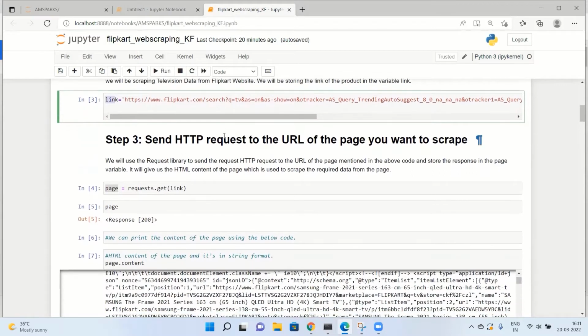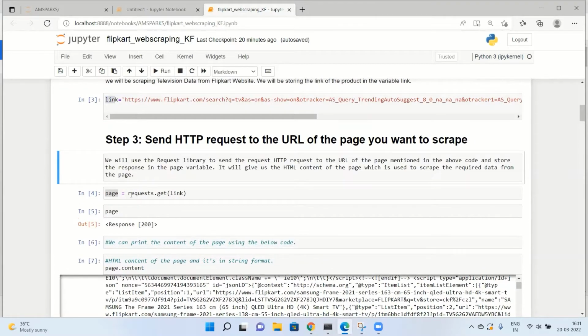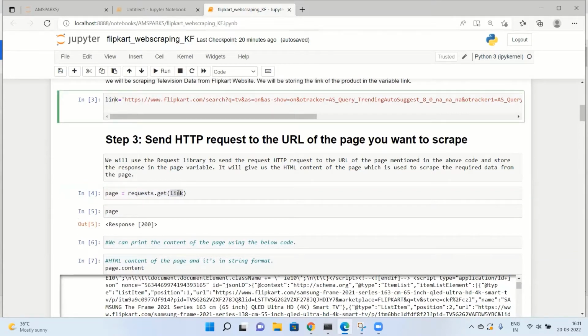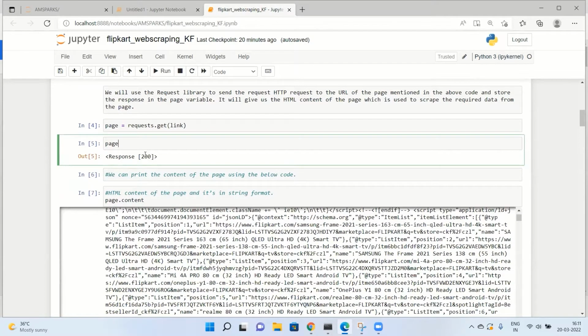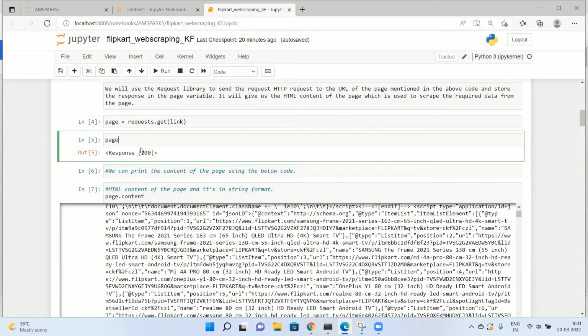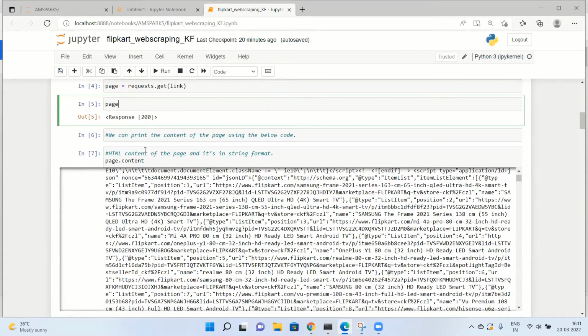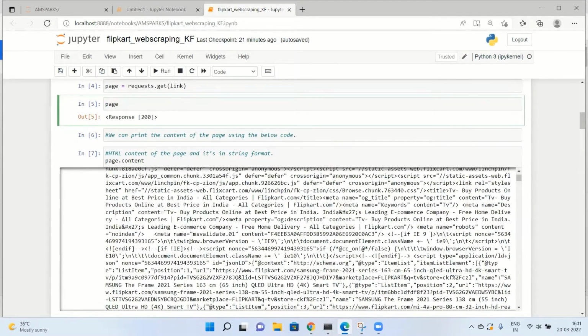So the third step is we have to send an HTTP request to the URL of the page. Basically, we are using the request package and its get method. I'm passing this link over here, and I'm storing it in a variable called page. So this will give me all the HTML content in this page variable. If I see here, I'm getting response 200, which means you can go ahead. And this is the HTML content here.